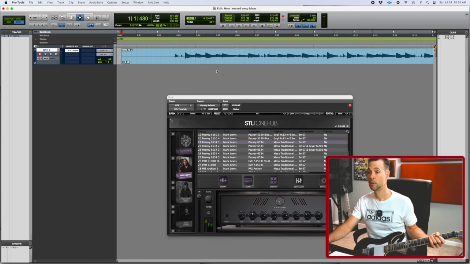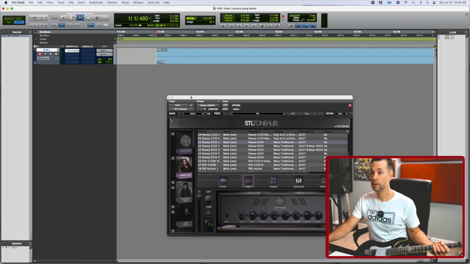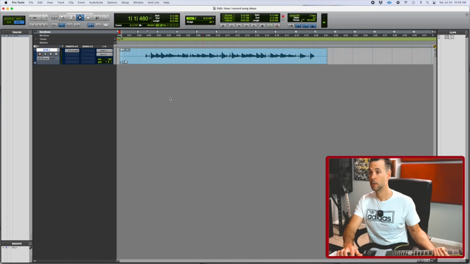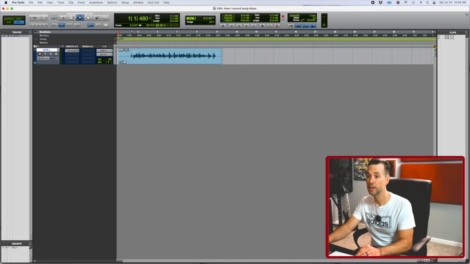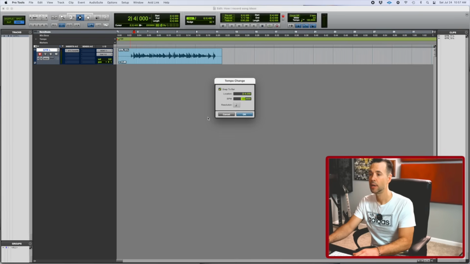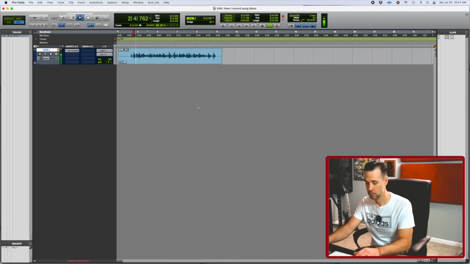All right. The riff is in there. Now what we can do is I'm going to play this, and then I'm going to open up a little tempo here, and I'm just going to tap. I hit T on my keyboard, and I'm just going to tap this out and see what the tempo is.